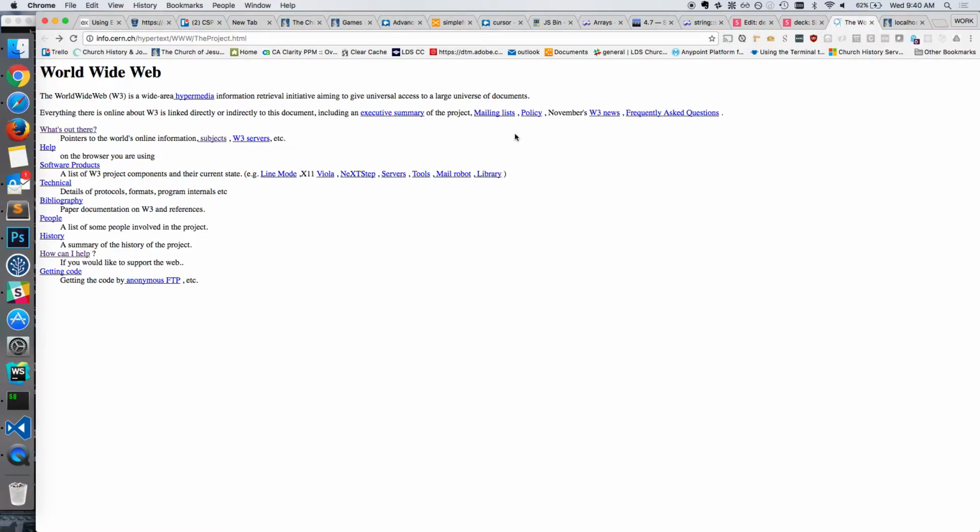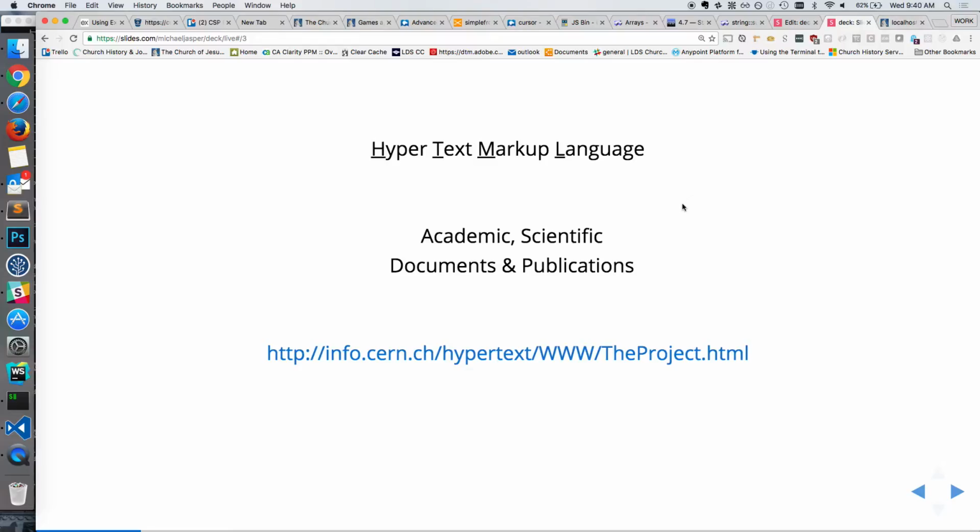So this is the web. This is the building block that the web is based on. And it's primarily academic, scientific. This was libraries connecting to libraries. This was government research institutions connecting to other government research institutions and sharing data.